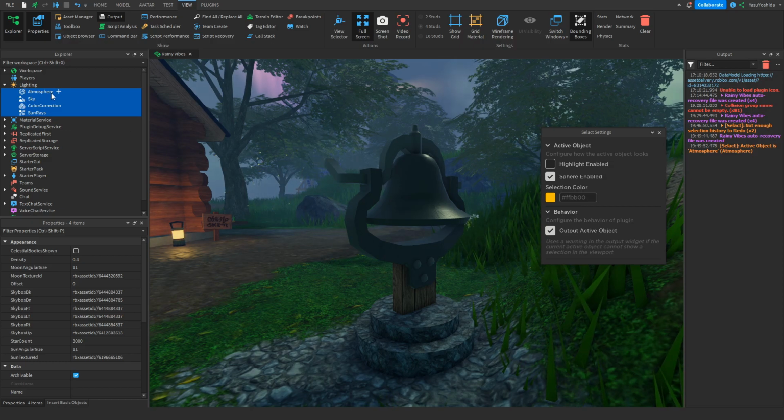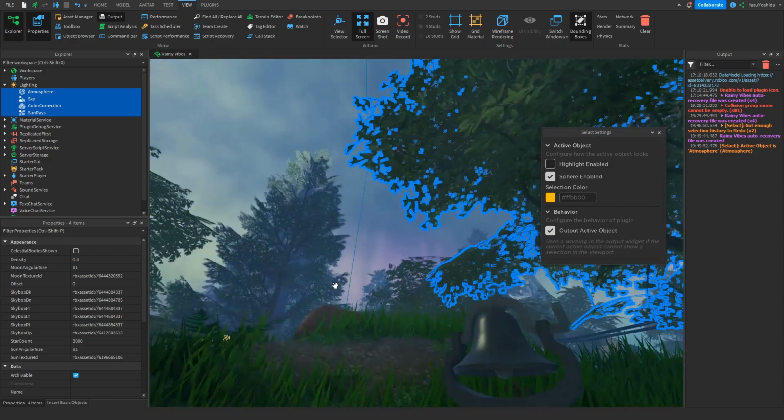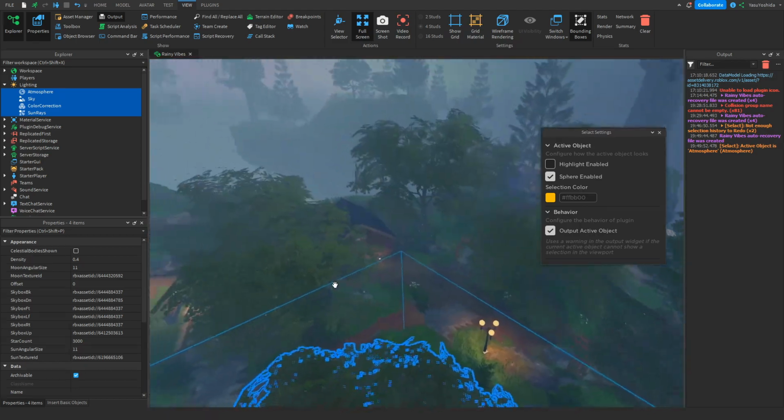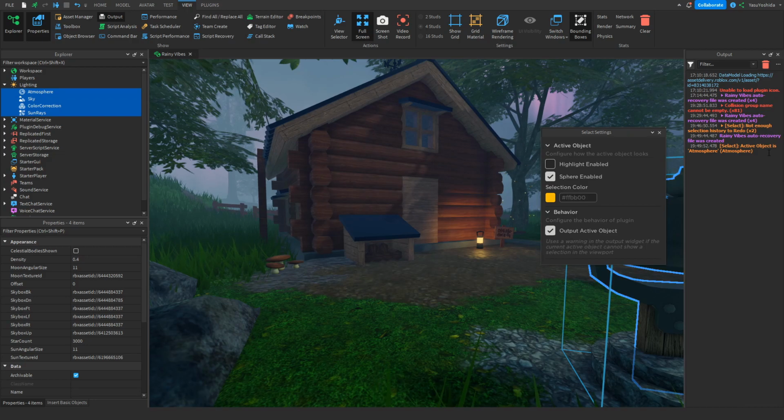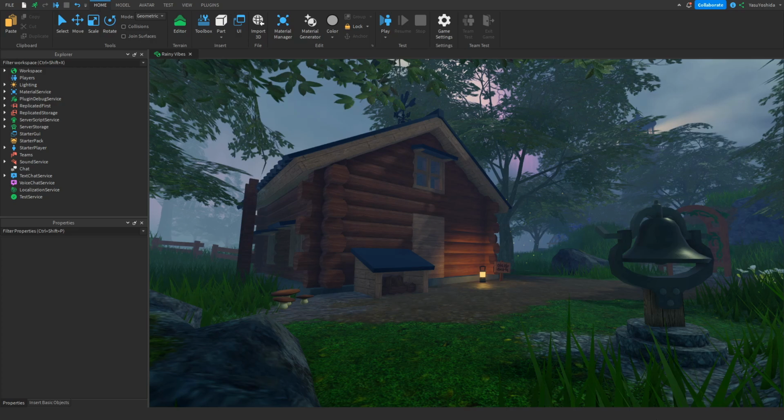As you can see, it can't show an indicator in the viewport for these instances. So this setting is useful if you need help keeping track of which object is the active object if you can't see an indicator in the viewport. Hopefully you now understand better what the plugin can be used for and why you might want to use it.